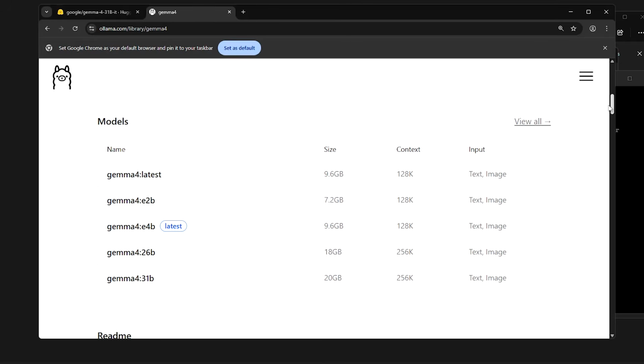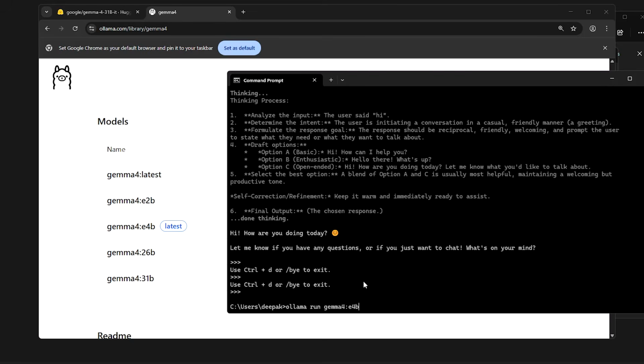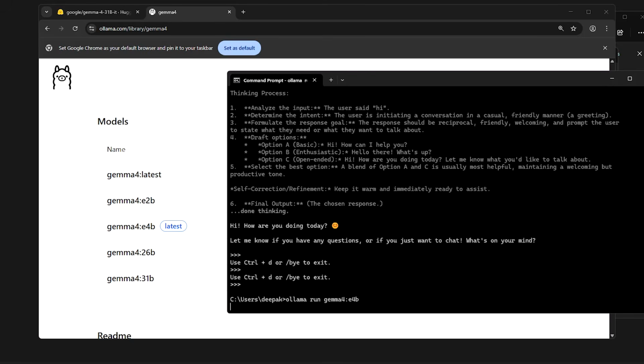So this model is available in E2B, E4B, 26B and 31 billion parameters. So the sizes are 7 GB, 18 GB and 20 GB. So we will try with the 9 GB model here, and to download it we have to run the command ollama run gemma4:e4b.